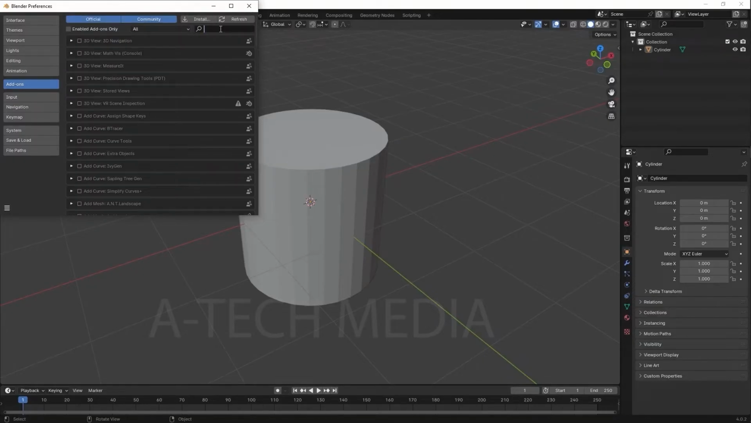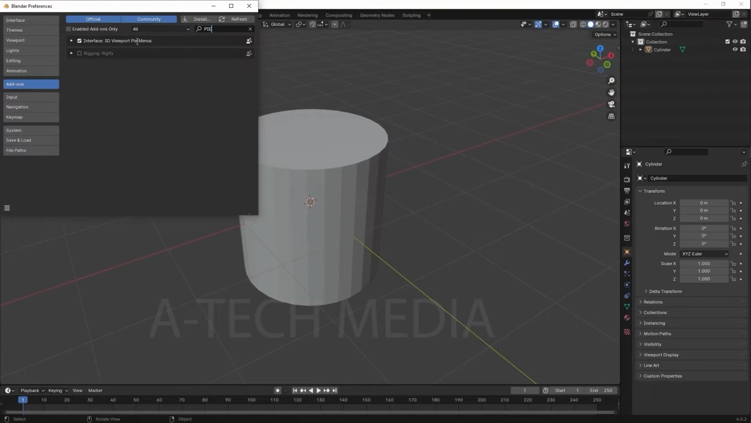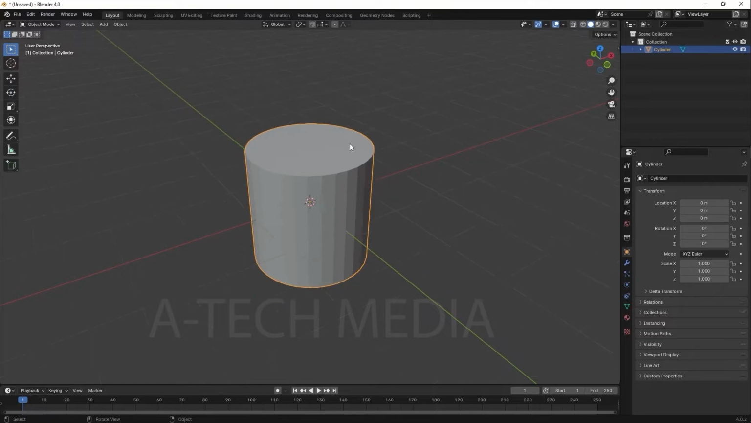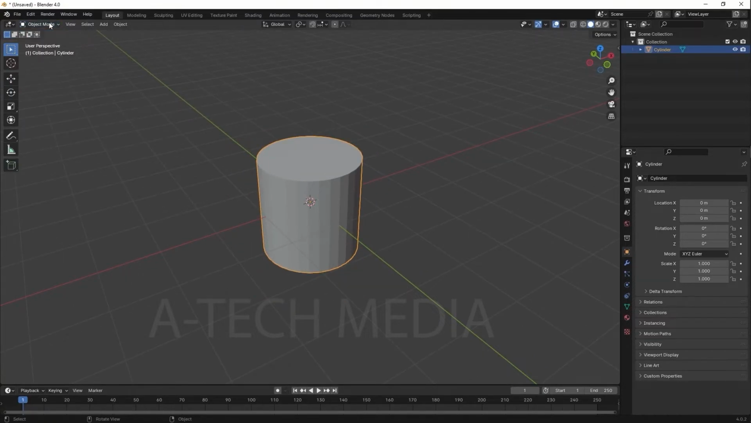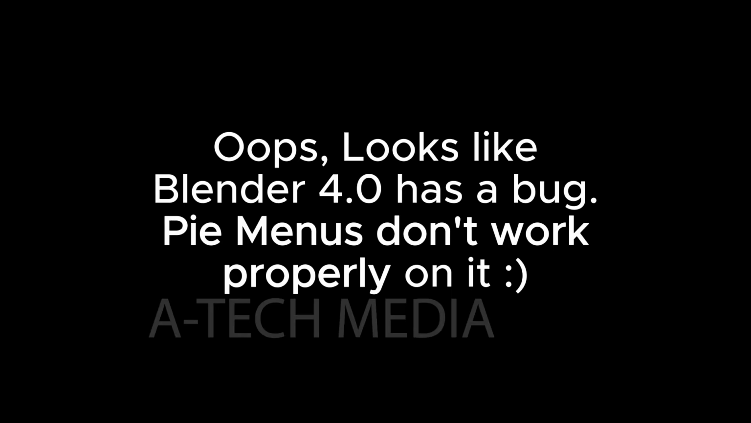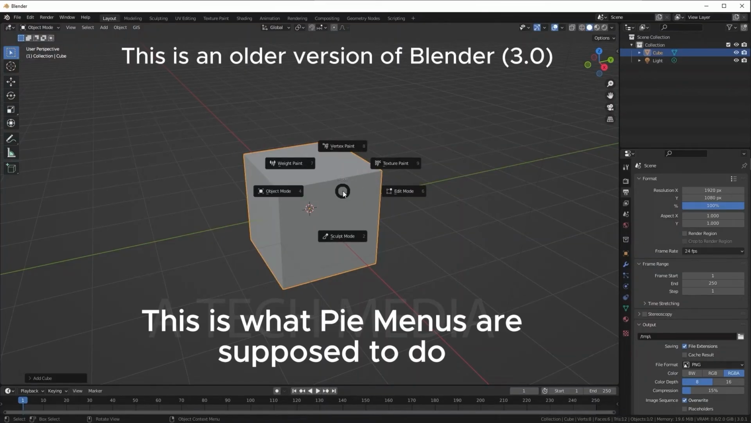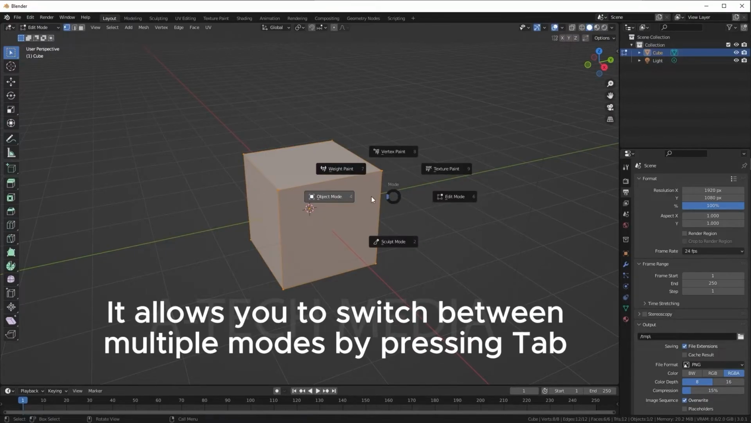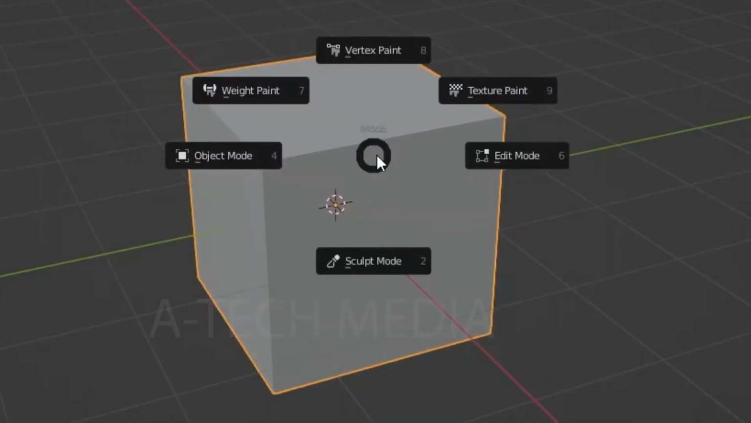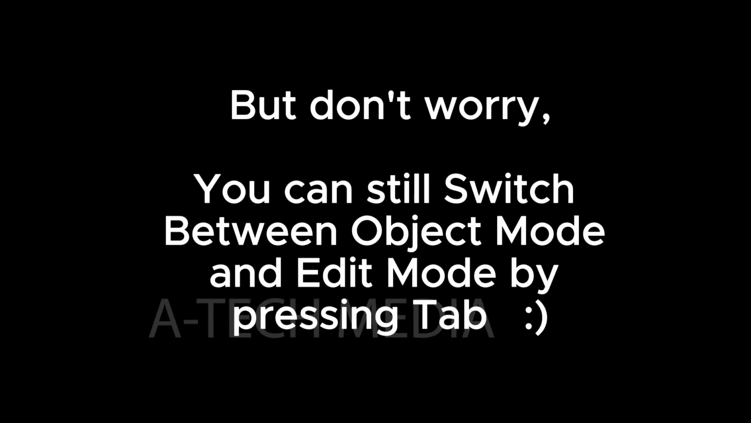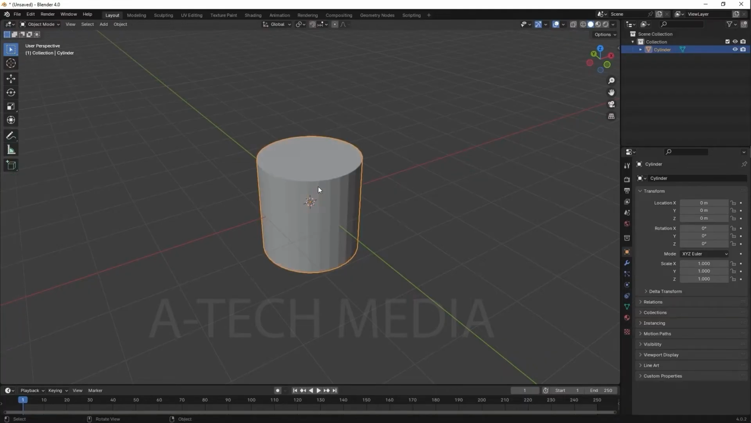So what we enabled was, again, the pie menus feature. What does pie menus do? First of all, save this. Now the shortcut for switching between object mode and edit mode is Tab. If you press Tab, you automatically switch between edit and object mode. Just press Tab on your keyboard. It switches between object mode and edit mode.